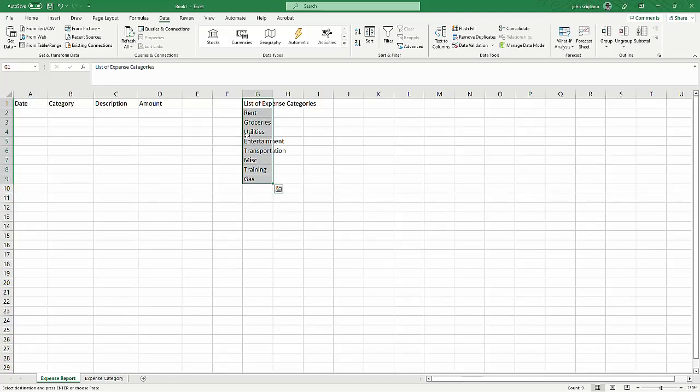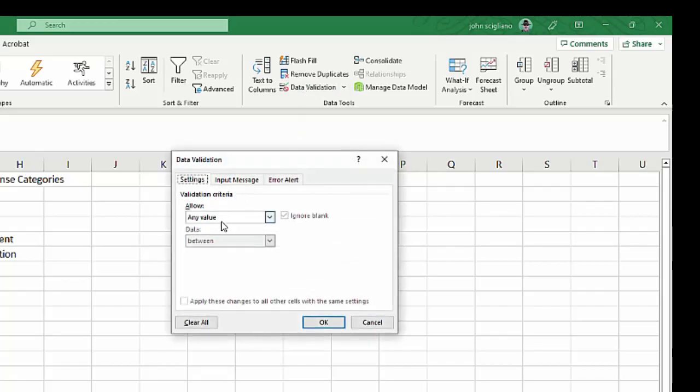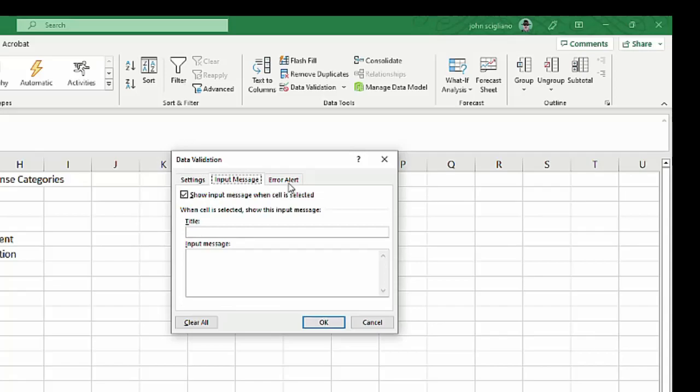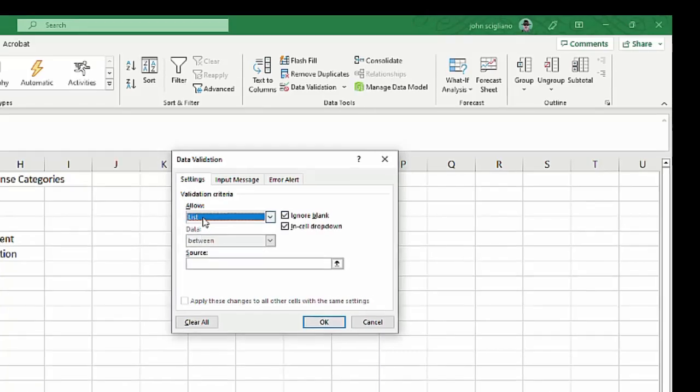So once you have a location where your list is at, what you can do, select the range of cells, then go over to Data Validation. You have the Settings tab, the Input Message tab, and the Error Alert tab. In the Settings tab, select List from the drop-down.